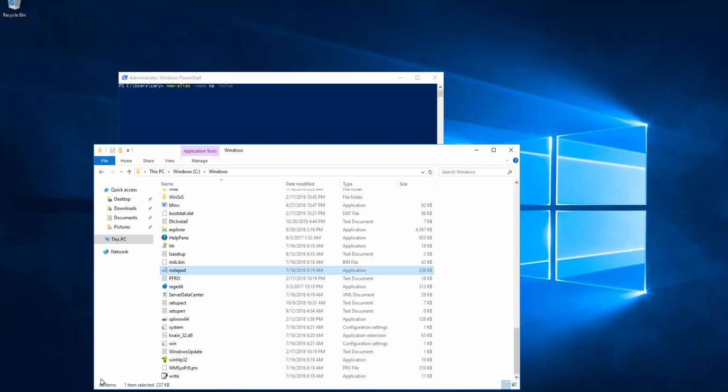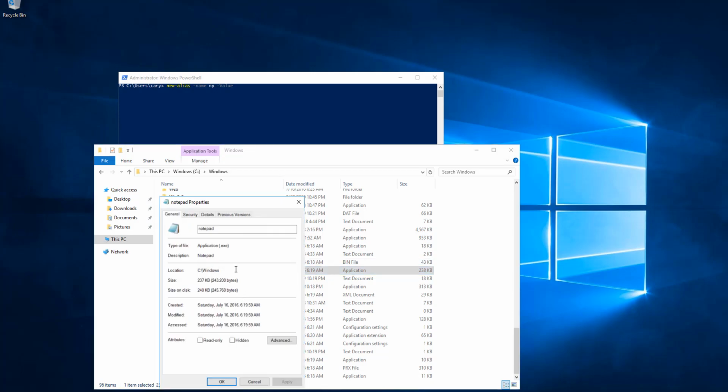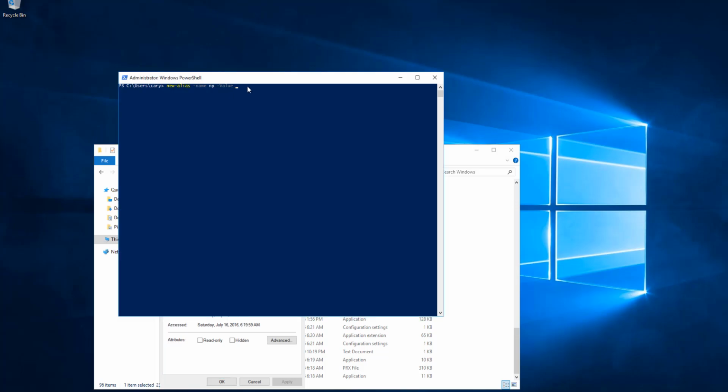The location of Notepad is in Windows. So you can go over here, right click it, properties, and then you see here, location, C colon, /Windows, copy that. Go over here, space, quotation mark, there, and then you do another /, you do notepad.exe, and you do another quotation mark. After you've done that, press enter, and your new shortcut has been made.